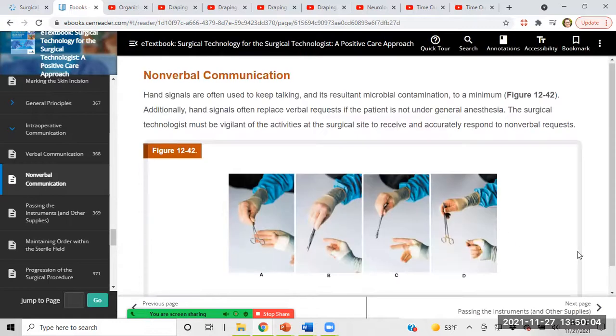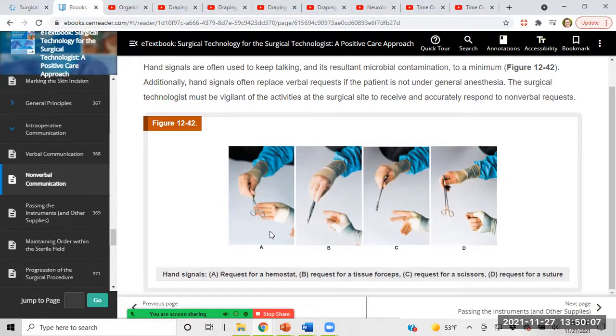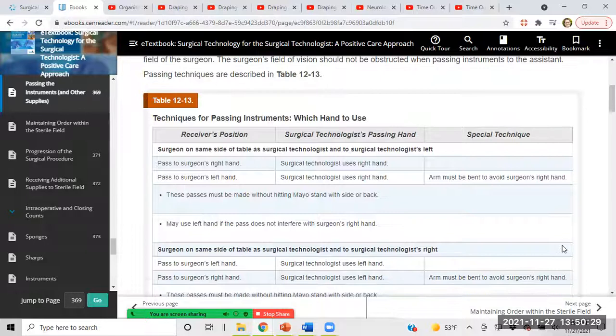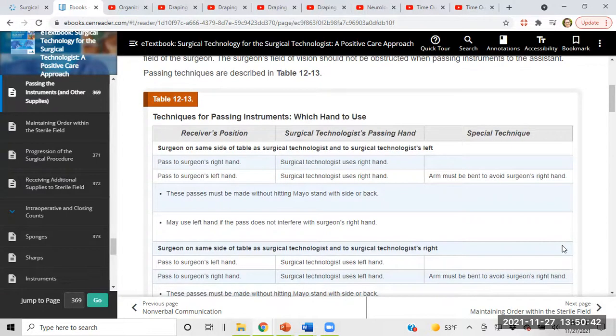So we have those hand signals. A, that's the hand signal for requesting a hemostat. B, this is for requesting tissue forceps. C, for scissors. D, for a suture. So you want to make sure that you know those four at minimum, and of course, there's a lot more that you could get familiar with. And then making sure that you know how to pass those instruments to a physician. So, passing to the surgeon's right hand, you're going to use your right hand, and the same if you're passing it to their left hand, you're using your left hand.